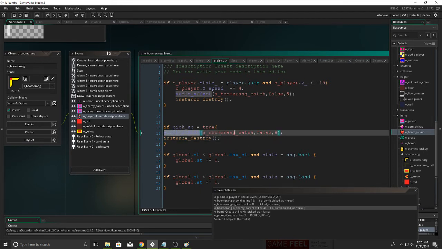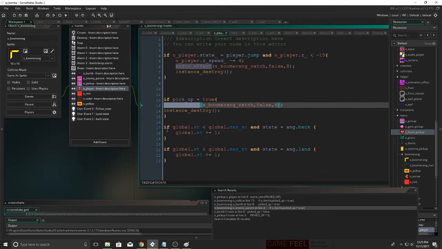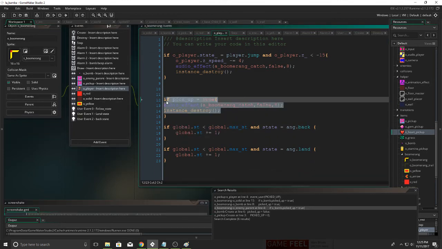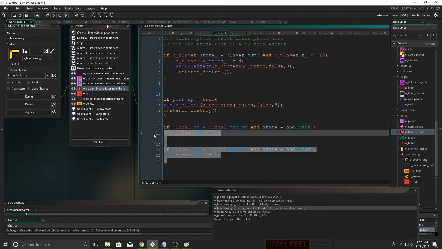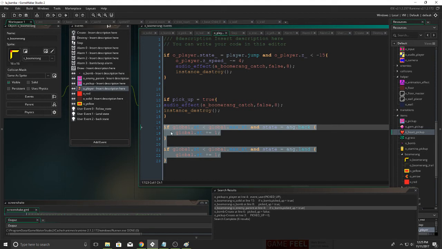Then we set the little audio effect. Then we destroy it. You don't have to have this one. I found this to be really nice.